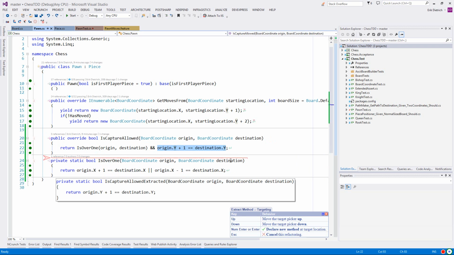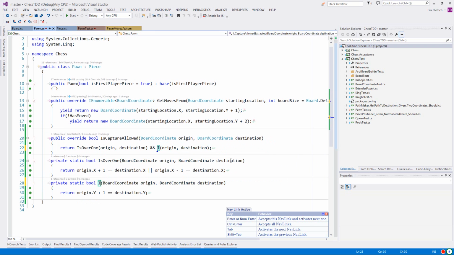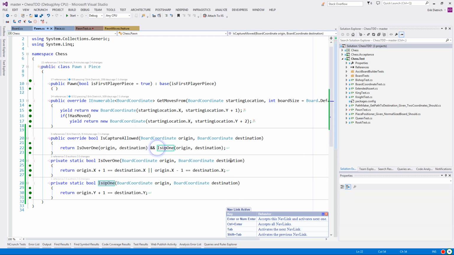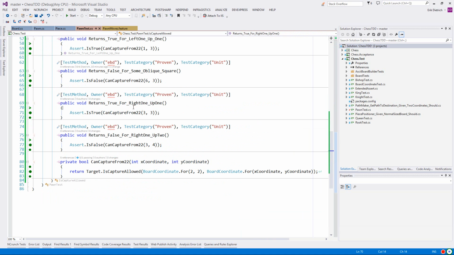Now, this second condition is fairly simple, so probably on its own I wouldn't factor out a method necessarily. But like I said, I want to have this read consistently. So is over one and is up one. That makes is capture allowed pretty easy to read for a pawn. Like that's something I could show to somebody who knows nothing about programming that is a chess player, and they'd probably look at that and say, oh yeah, that's right. So getting that kind of readability into code, maybe not the highest priority on earth, but that is the goal as far as I'm concerned.